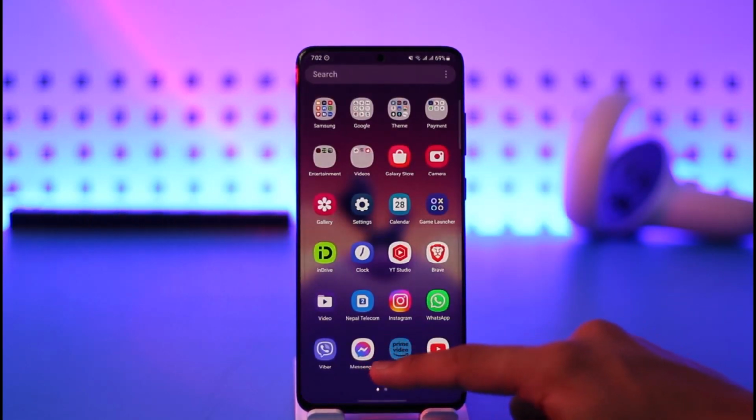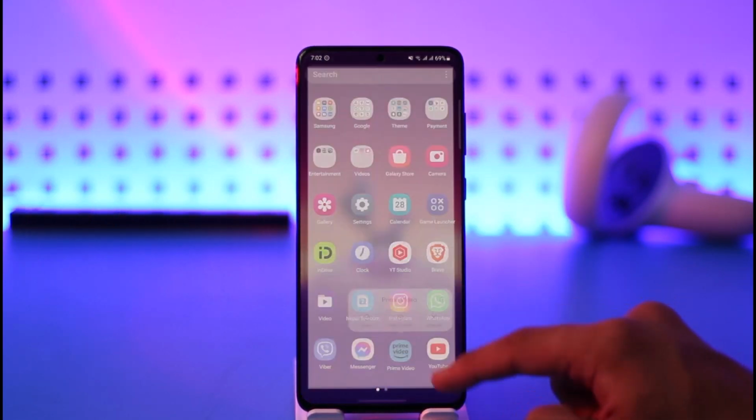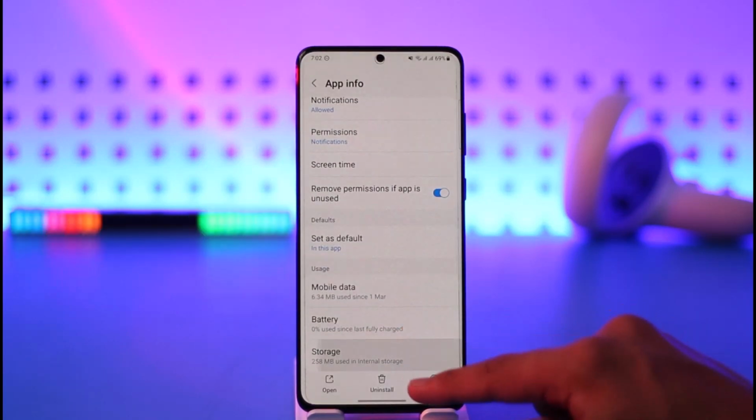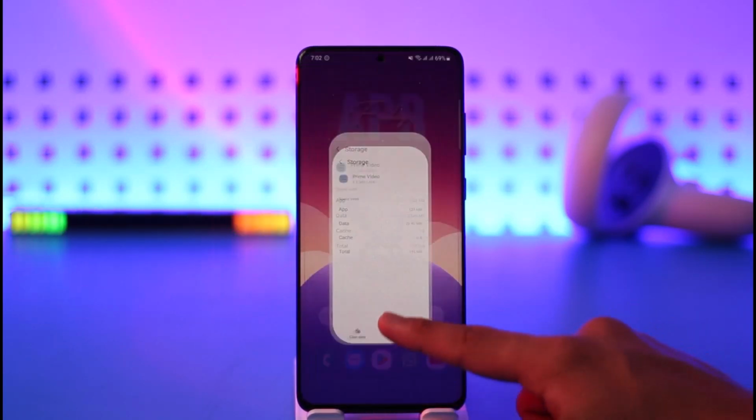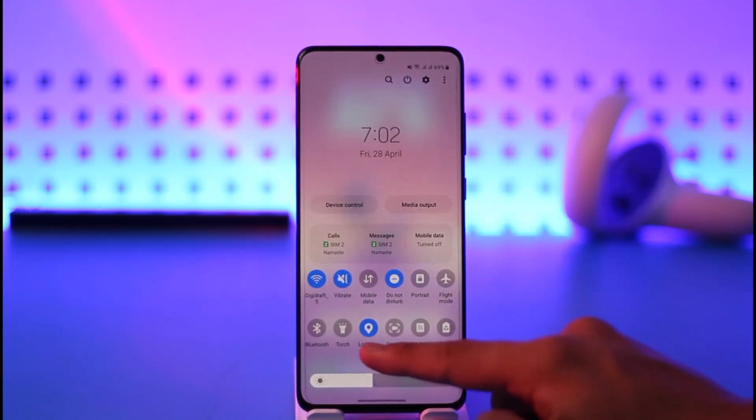If that doesn't help, what you want to do is long press the Prime Video app icon, tap the I button here, scroll down to the storage tab, click on clear cache, and once you've done that, also make sure that you have a strong and reliable internet connection.